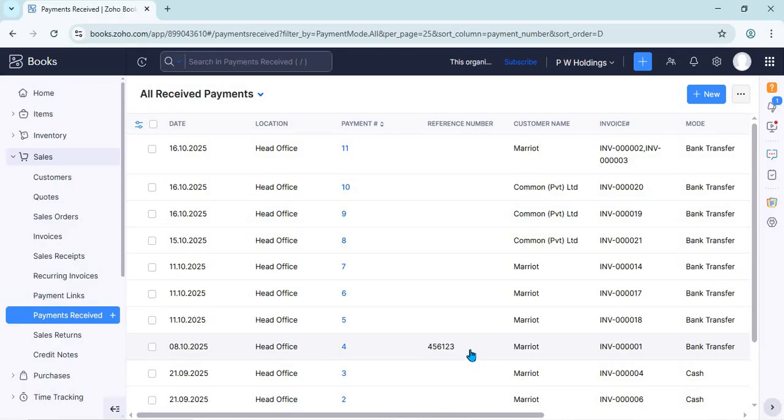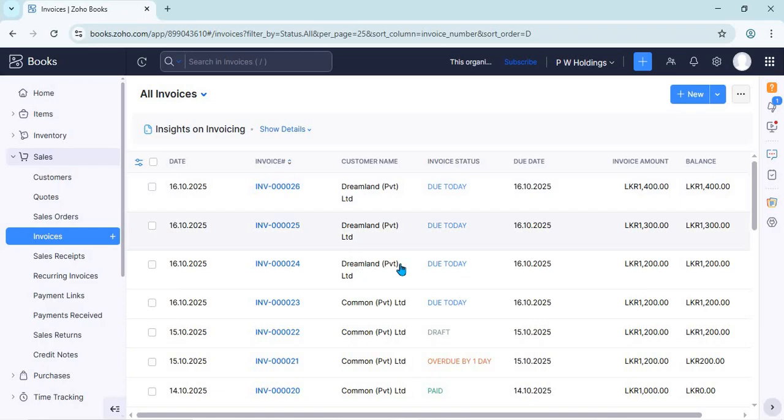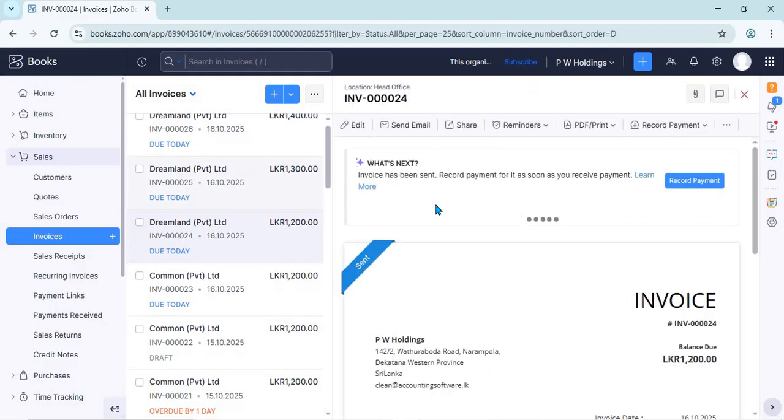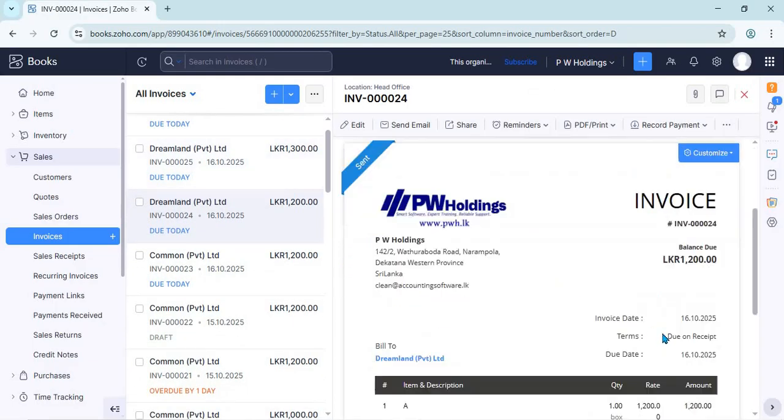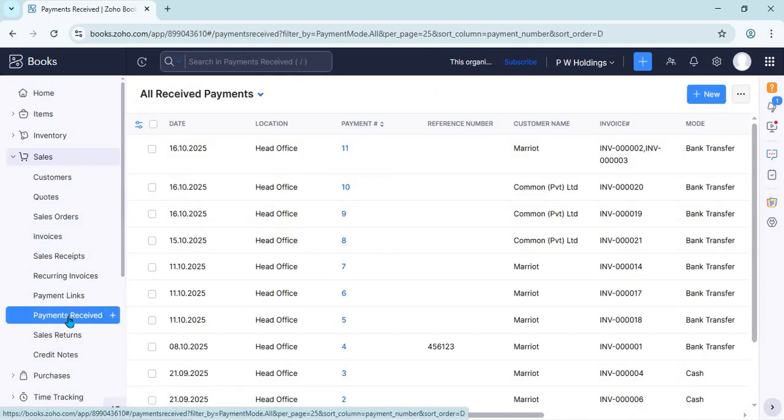Sometimes customers may pay an extra amount by mistake or to apply to future invoices. Now assume this customer has 3 invoices. We'll take invoice number 24. The invoice amount is 1,200. By mistake, the customer has paid 1,500. Let's enter that payment received.